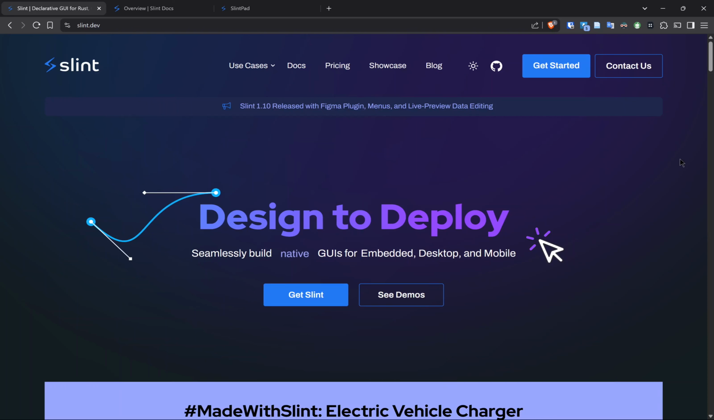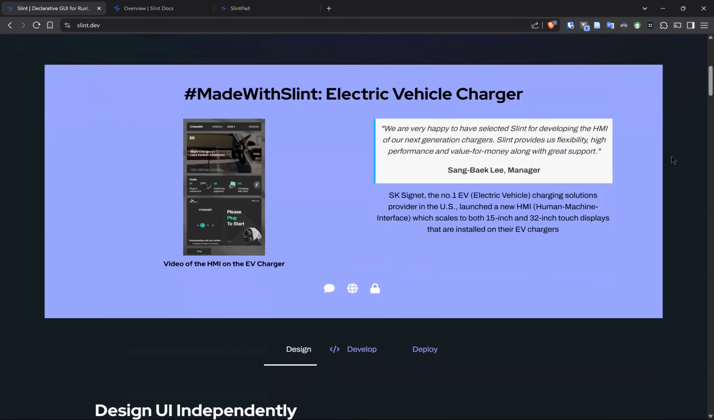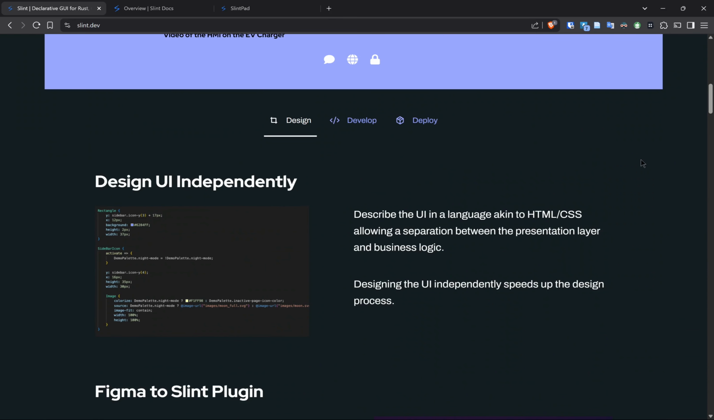Today I want us to look at Slint UI. This is a UI toolkit written in Rust but offering bindings for C++, Python, JavaScript and much more. One of the best features about Slint UI is that it offers separation between business logic and the UI code, because it comes with its own domain specific language called Slint.